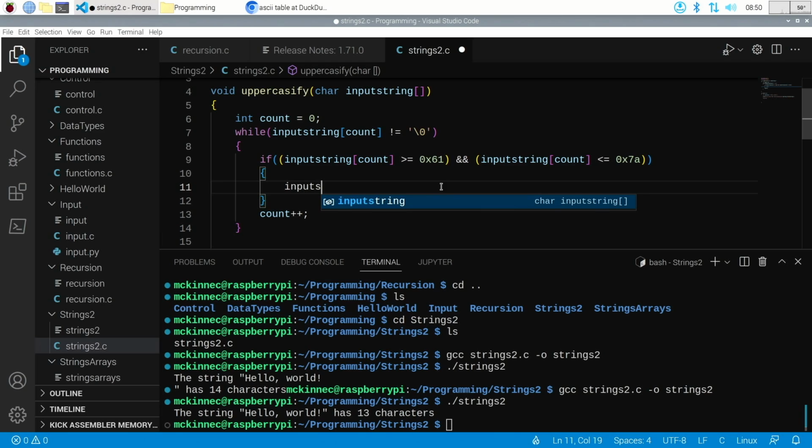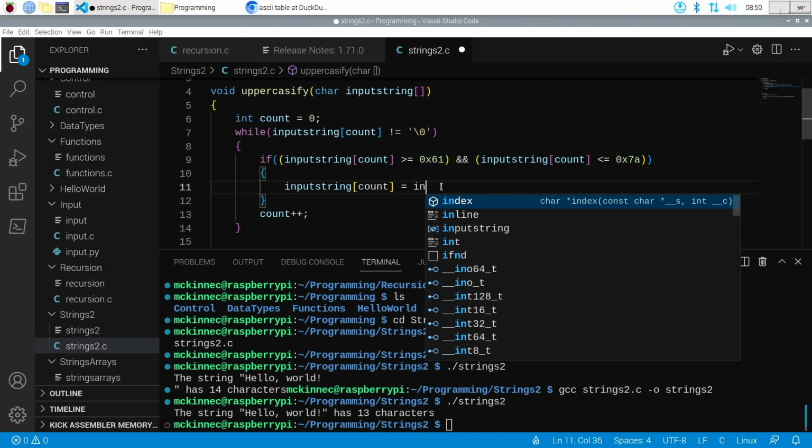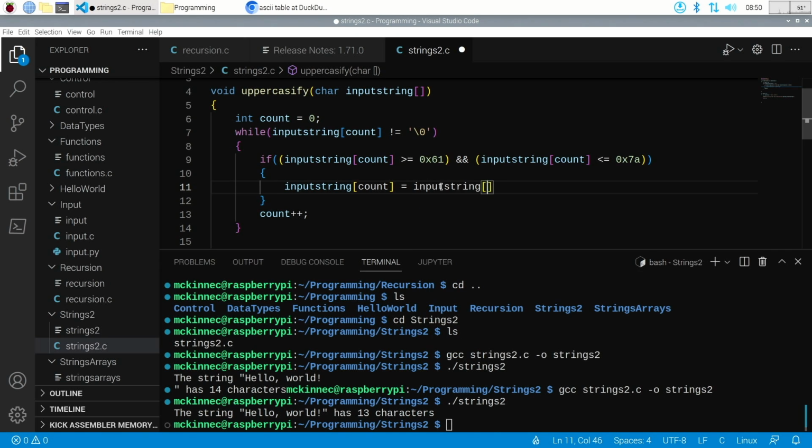So I need to redefine what the input string of count is to be what it was minus... I need to subtract 20 from its encoding. That's just because the lowercase letters start at 61, and the uppercase ones start at 41.